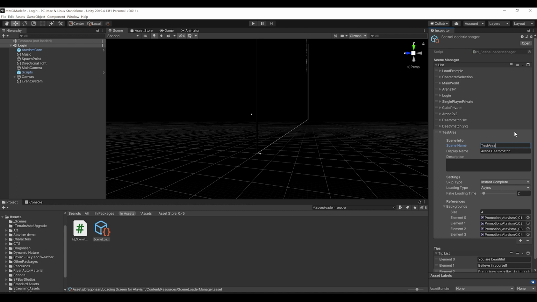So we will name it Test Area, and remember this is case sensitive. The display name is what the players will see on the loading screen. We can fill that in as we like, with spaces. Additionally, the description will be smaller text shown underneath the name that can be used to give a bit more information to your players on the scene.